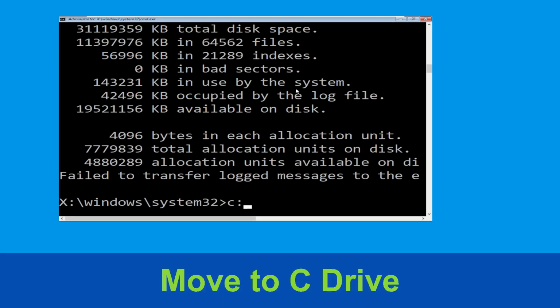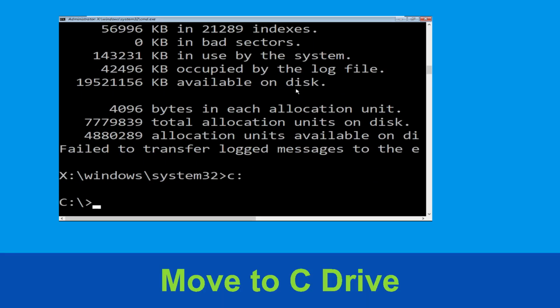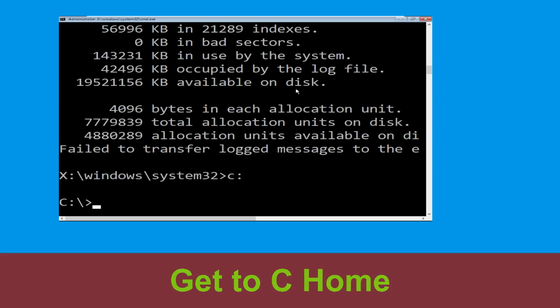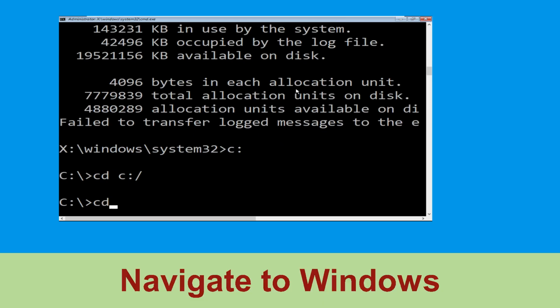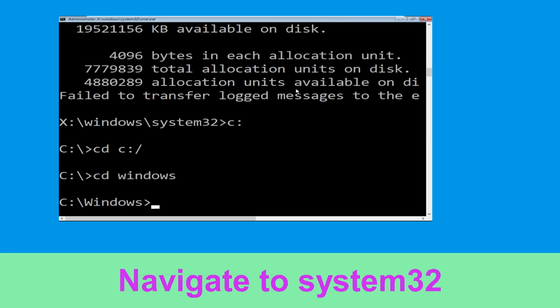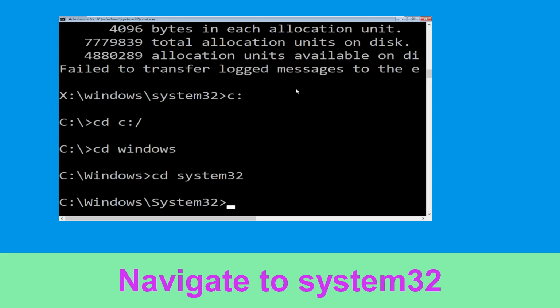Type C: then hit enter. Then type cd C:\ and hit enter. Type cd Windows and simply hit enter to execute the command. Then type cd system32 and hit enter to execute the command.